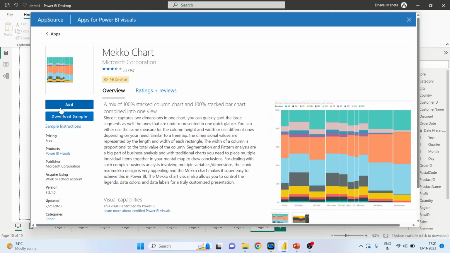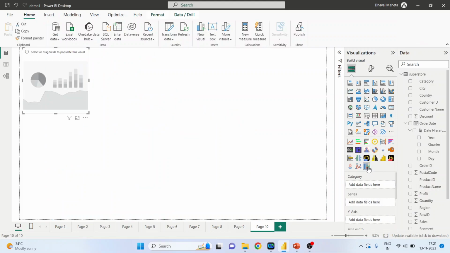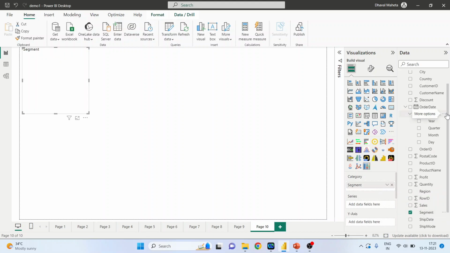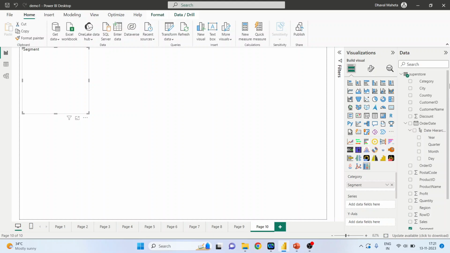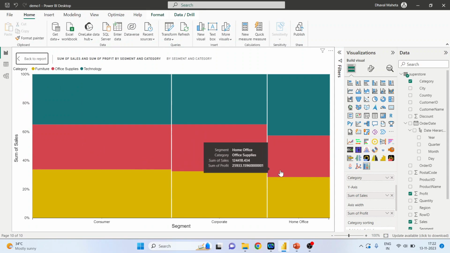Press Add. By pressing this Add, this app will appear in the visualization interface. Here it is. Click on it. Now in the category, we'll pick up the segment, in the series, we'll pick up the category. On the y-axis, we'll pick up the sales. And in axis width, we'll pick up the profit. Activate the focus mode, and your Mekko chart is ready.